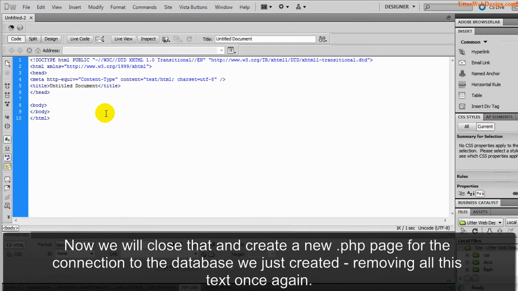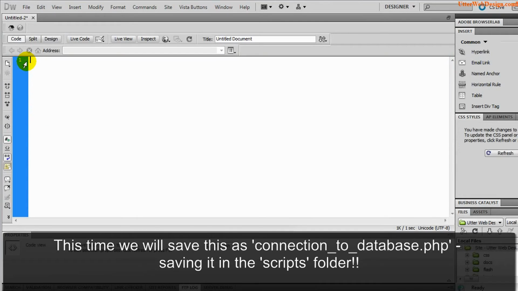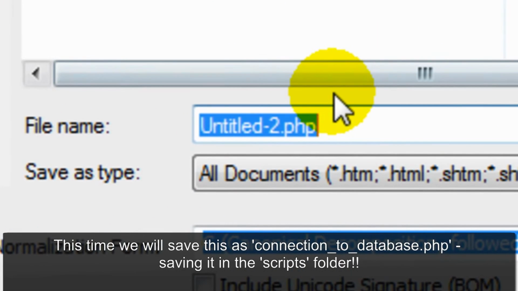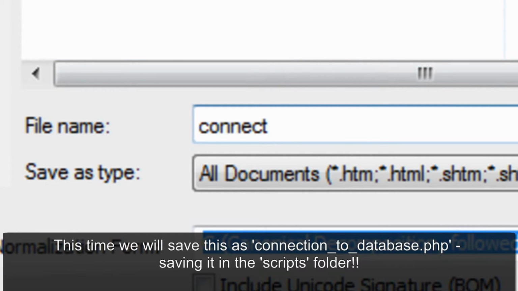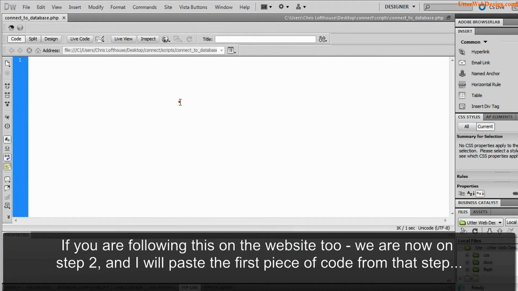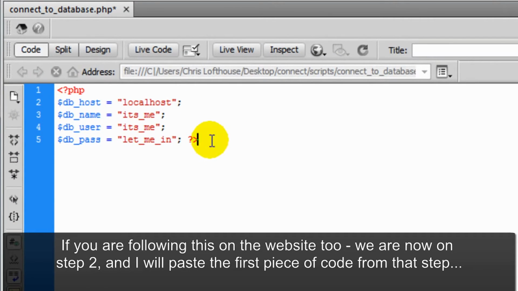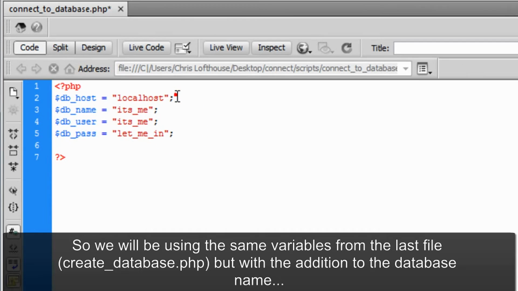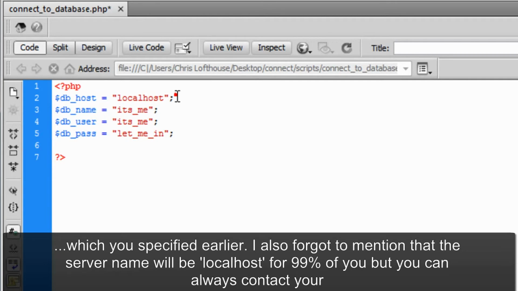Removing all this text once again. This time we will save this as connection_to_database.php, ensuring we save it in the Scripts folder. If you are following this on the website too, we are now on step 2, and I will paste the first piece of code from that step, so we will be using the same variables from the last file, create_database.php. But with the addition of the database name, which you specified earlier.